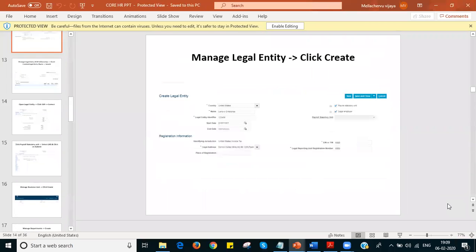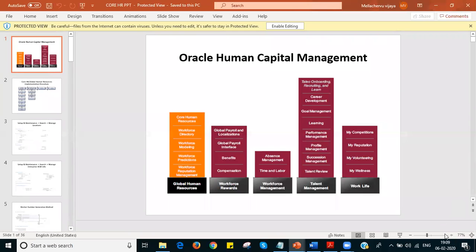So this is the brief introduction about Oracle HCM Cloud, where it has its own pillars. For example, each and every module has its own importance, starting from core HR, payroll, benefits, compensation, absence management, Oracle time and labor, performance management, and work-life solutions.